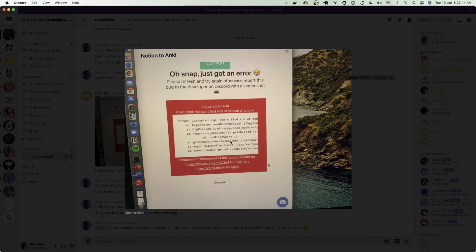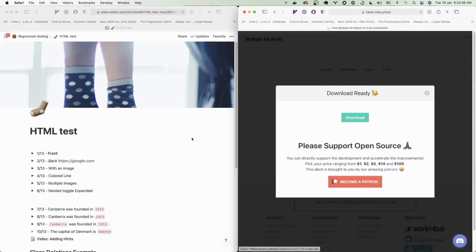So the way you get around this issue is just try to export the zip file again from Notion, like the page, and then upload that. The one that didn't work, just delete it locally so you don't have it anymore, and then export again and upload that. And then hopefully at your next attempt it should work. Those are the common issues in Notion to Anki.